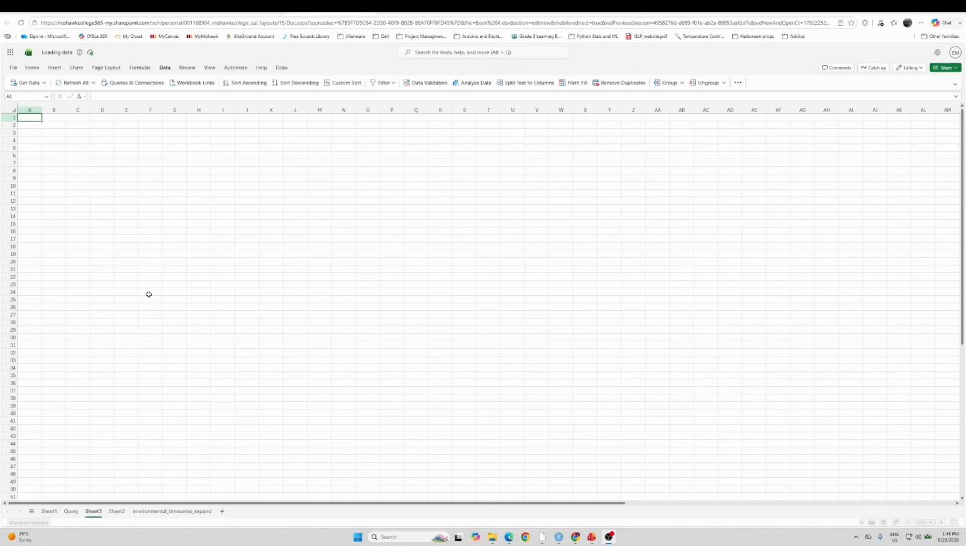So we're going to import our data into Excel, Python, and R using Google Colab. The first one we're going to do is in Excel.